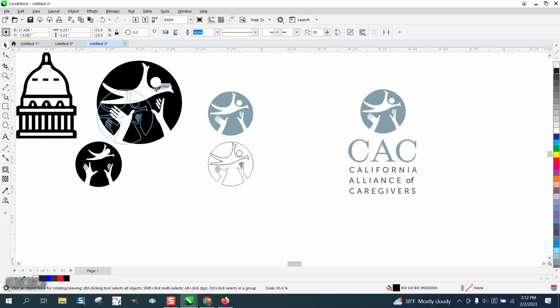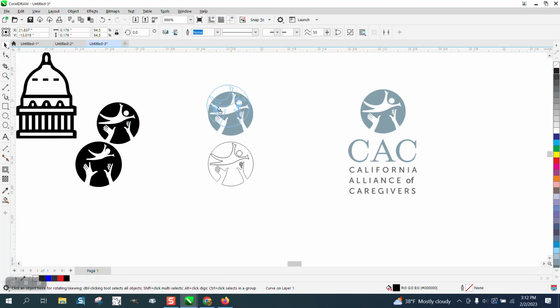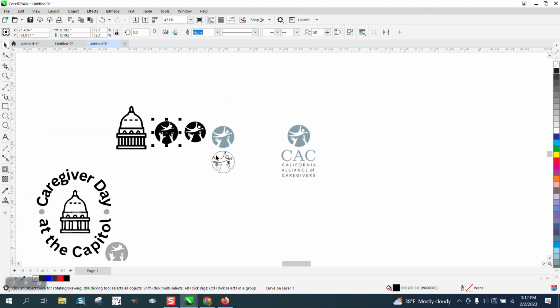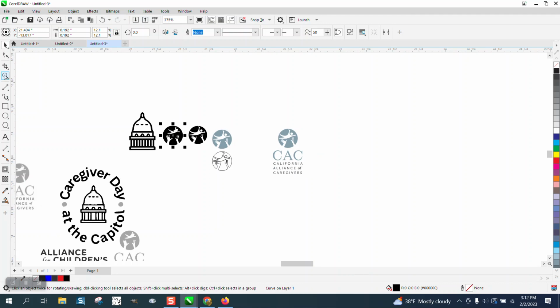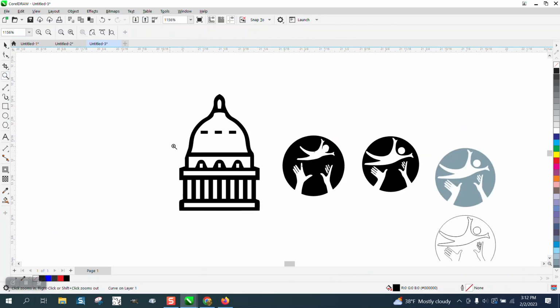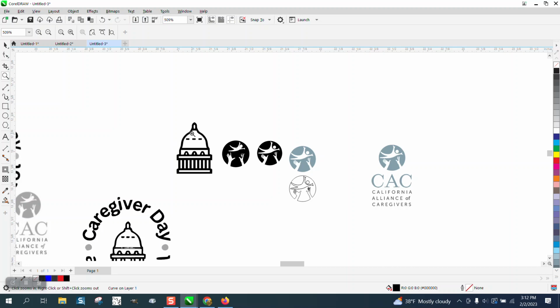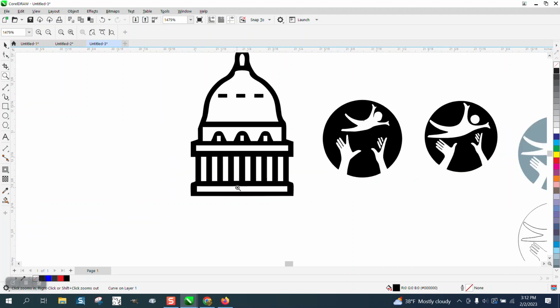I would look for their logo in a larger format. The building is a little bit not as good, but it can be done. So stay tuned for part 2, and we'll do the Capitol building.